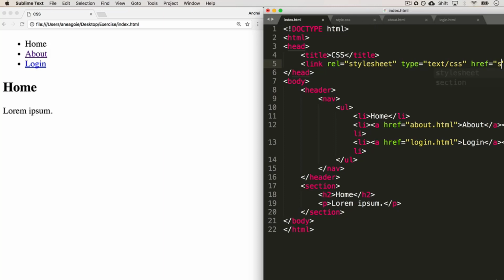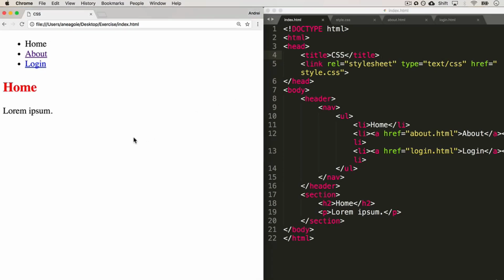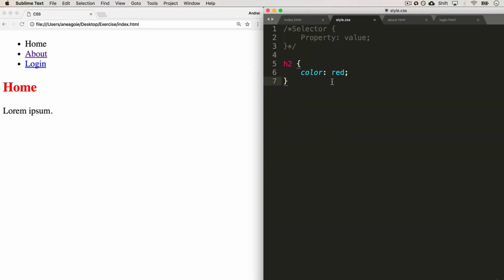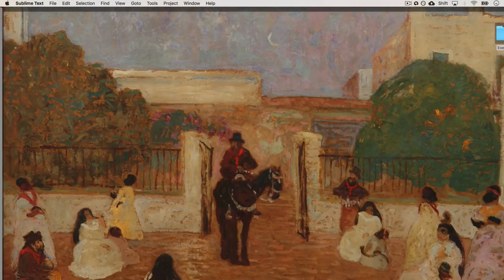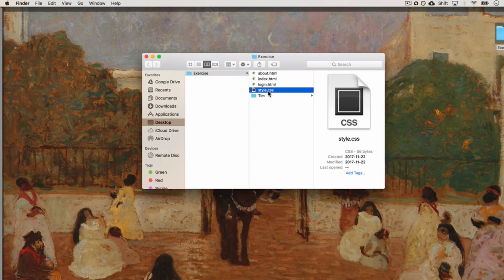So if I type in style.css and save, let's refresh, turns red. And just to let you know that index.html is in the same folder as style.css. We can check it over here. If I click on exercise, you see that yep, I have style.css with index.html.